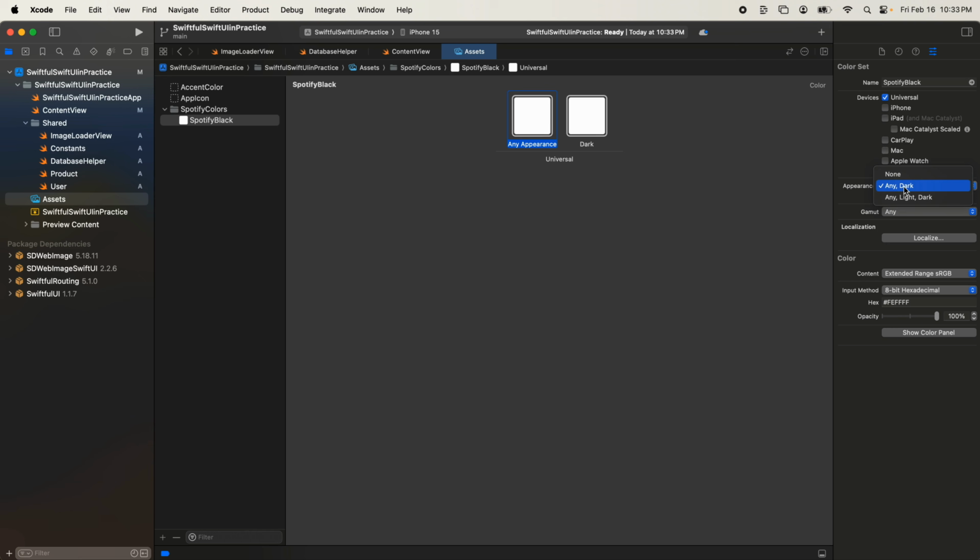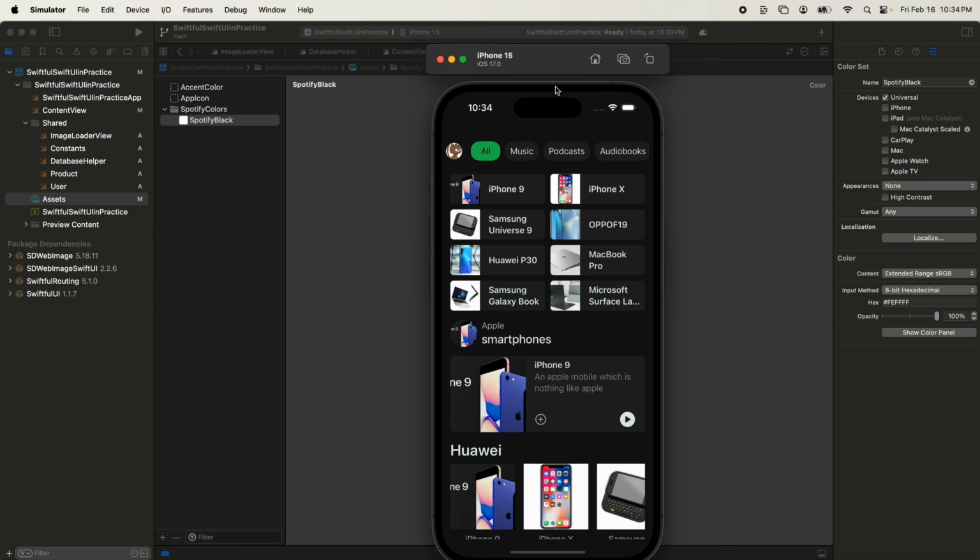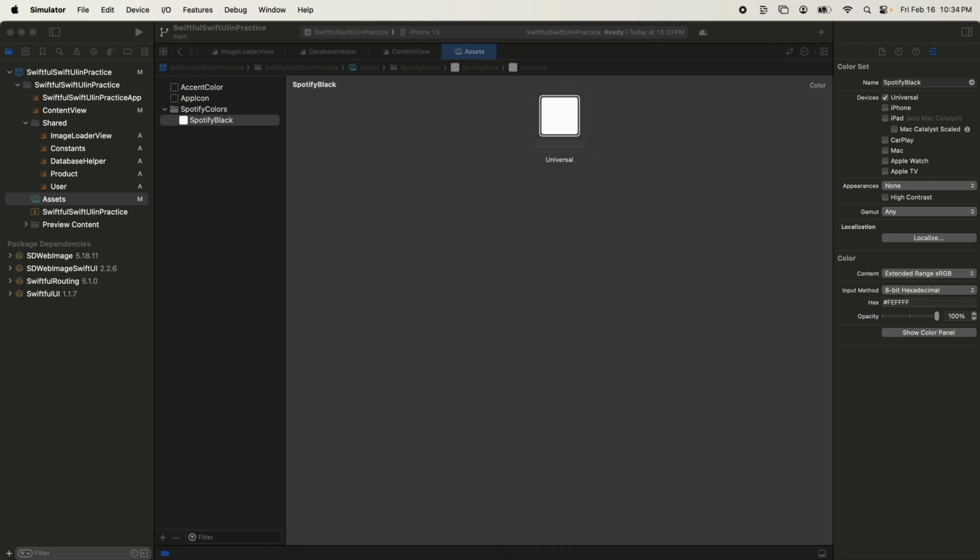But we can just change this to none so that it's always this color, whatever this color is. You guys can go add light and dark mode later, but honestly, who is using Spotify in a light mode? Not me. Anyway, Spotify black.